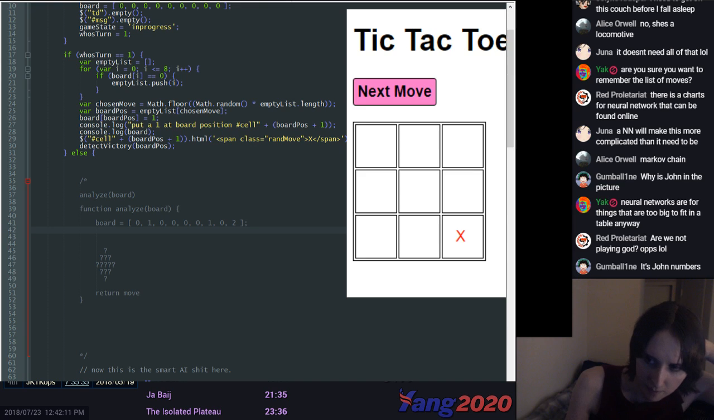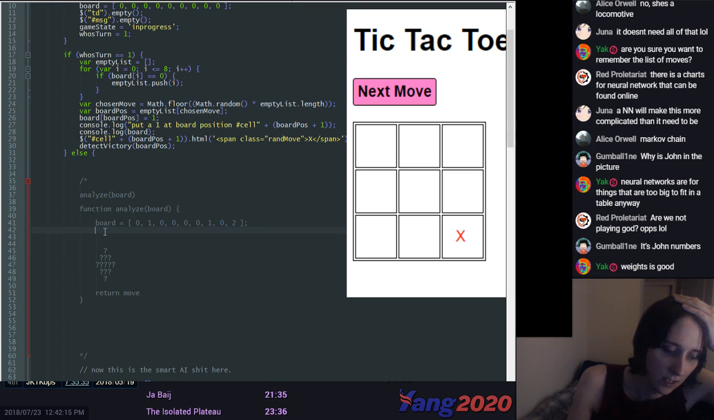Am I sure I want to remember the list of moves? Look, you could show an AI a certain board position. You analyze the board and return a move, right? I think this makes sense. It sends in the board, so you don't need a list of previous moves. You just need the current state of the system.